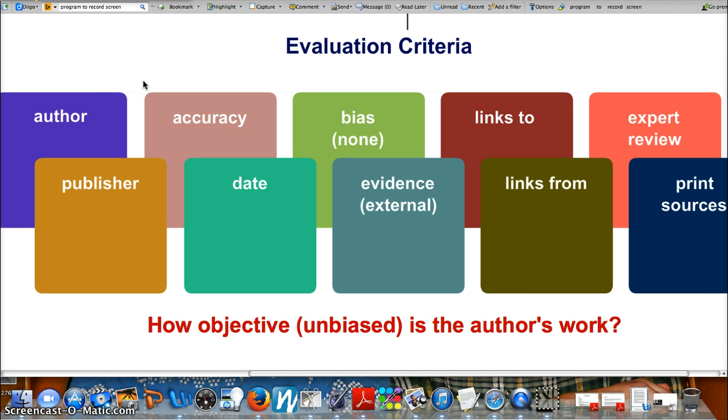Of course, if we're going to be evaluating information, we want to have a criteria with which to do so. This particular page shows a variety of things that we should be evaluating, from the author, how objective is the author, the publisher, accuracy, date, bias, if the author has some, evidence, if there's external, of course, links to the website we're looking at, links from, expert review, and print resources.